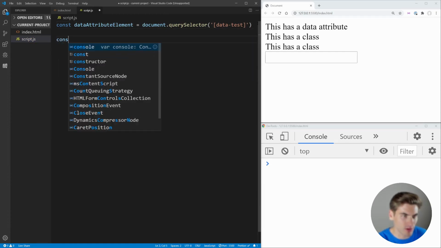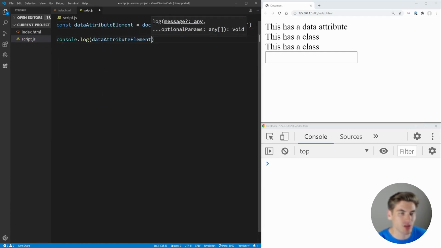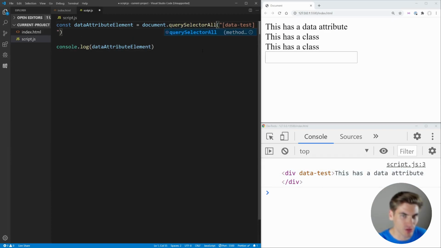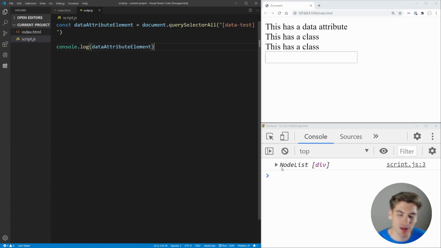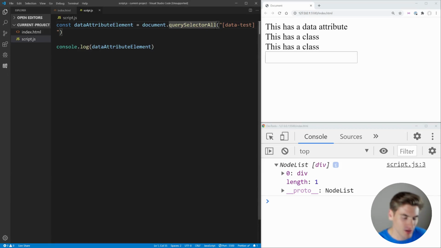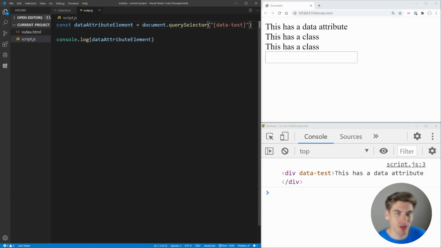And then we can come down here, console.log dataAttributeElement, click save, and you can see we have this data-test element being logged down here as an individual element. If we were to instead use querySelectorAll and pass it in this selector and save, you'll now see we get the thing called a NodeList, which works very similar to an array. And you can see it has that one div inside of it because there's only one element on our page that matches this selector. So for this, we're going to use querySelector because it makes more sense since we're trying to get one individual element.